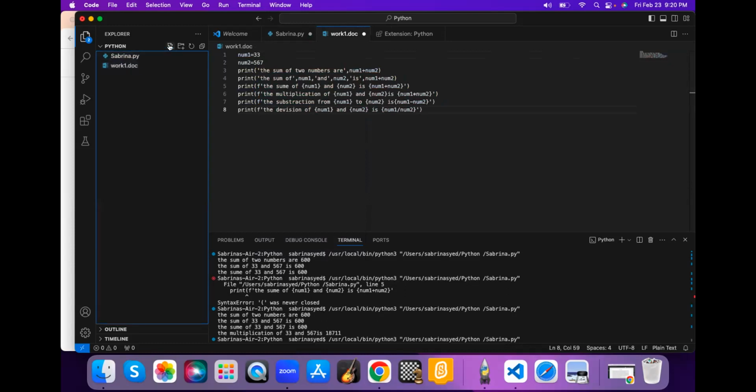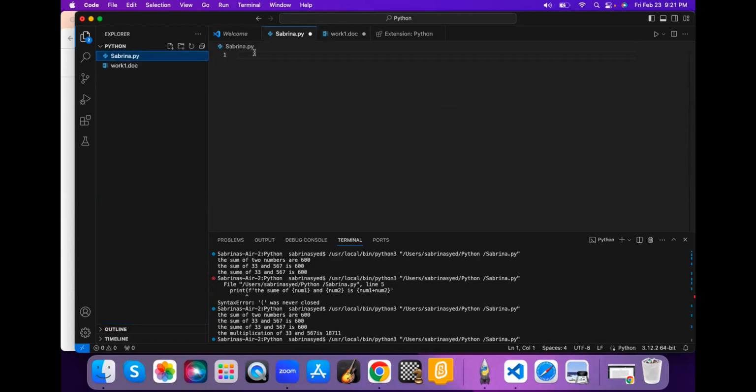So for today, I can create another one, or maybe I should do it here? You cannot perform Python here. You have to work on sabrina.py because, as you can see, the extension is different. Sabrina.py, work.doc. The doc is supposed to be a document, and py is supposed to be Python.